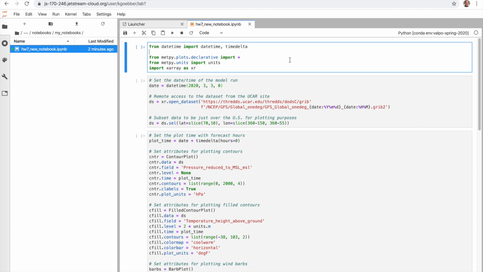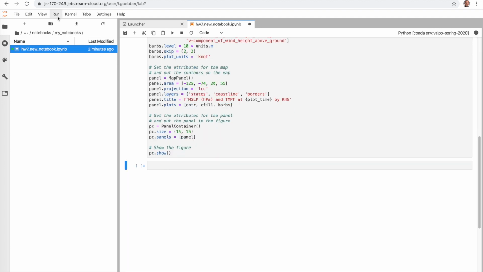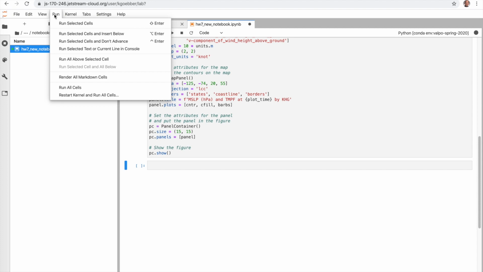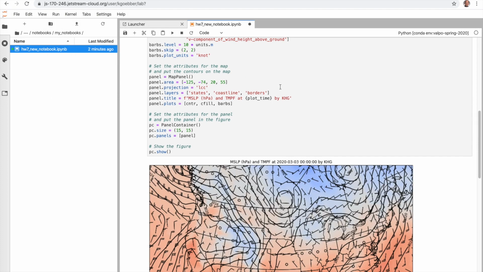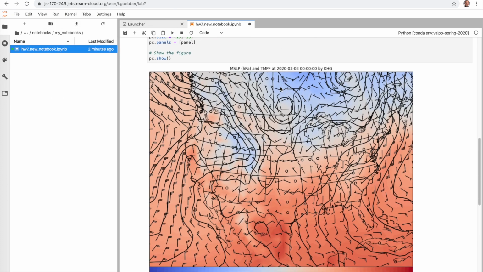Otherwise, these notebooks will run just as you've done in the past by either clicking the play button, and so we see that successfully ran that cell, holding the shift key and hitting enter, or going up to run and run selected cells. And so we see that this map created, this is from March the 3rd, 2020 at 0 UTC, creating our pseudo-surface plot out of the GFS model.